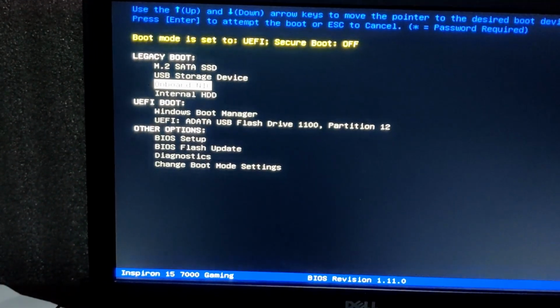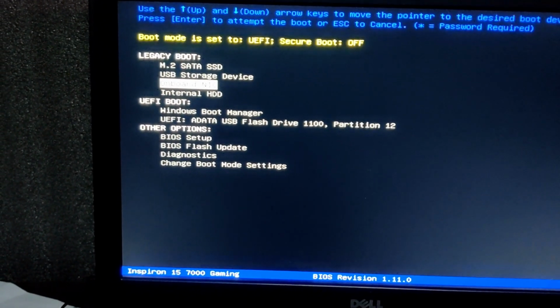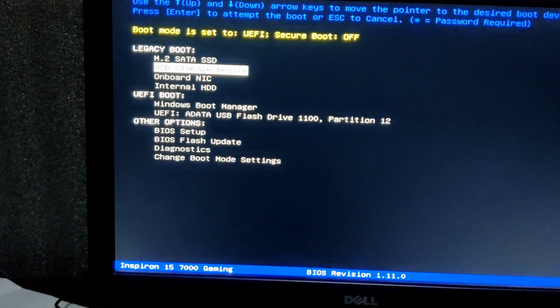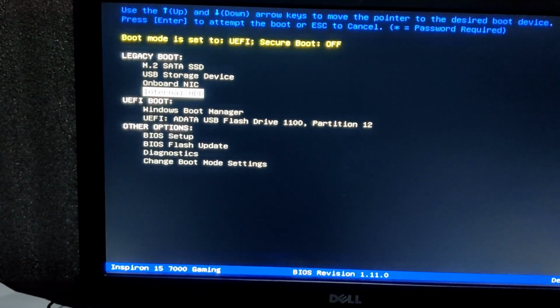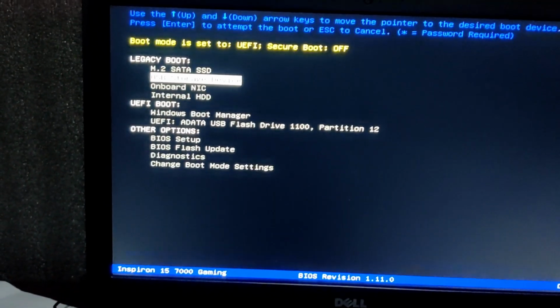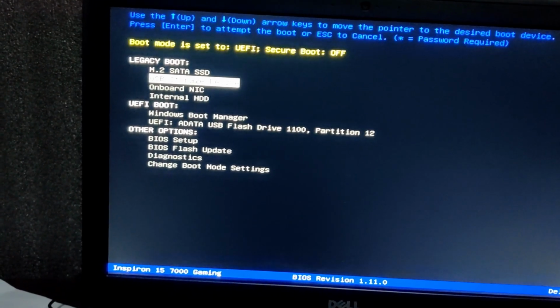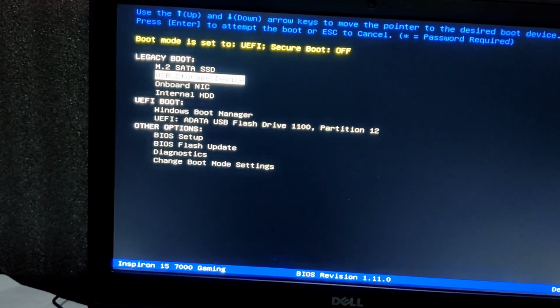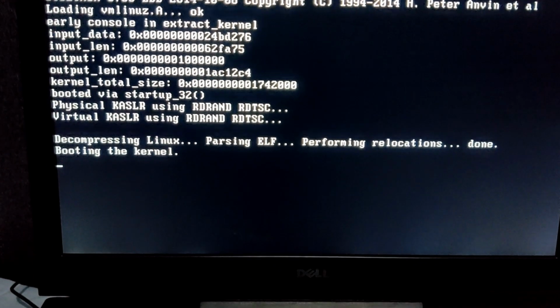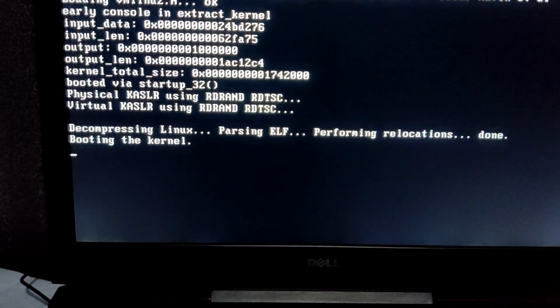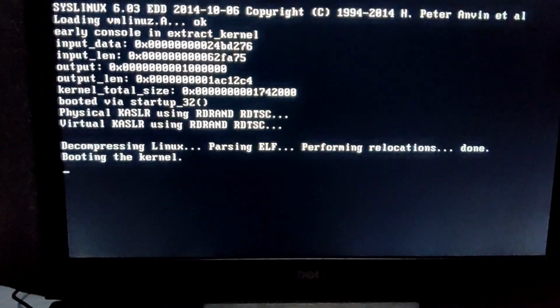Okay, so here we can see in legacy boot we have USB device storage. We can boot into legacy, but if you want we can also boot into UEFI. First let me show you legacy boot. If you select legacy boot and choose your USB flash drive, hit enter, and this is how it's going to boot up our Chrome OS. Okay, booting the kernel, and we just wait and it will load up FydeOS.